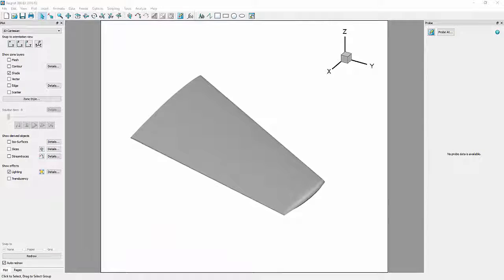The dataset we will use for this video is of the Onera M6 Wing, which can be found in the examples folder of the TechPlot360EX installation or on our website. Our first step will be determining the reference values at the inlet.